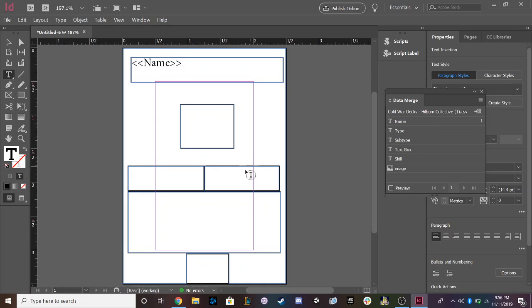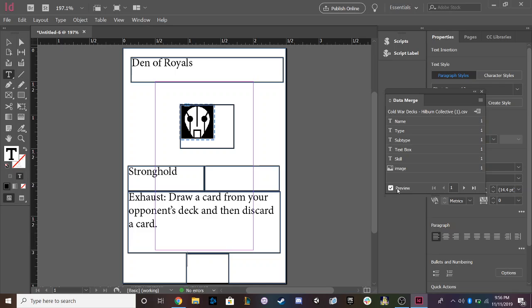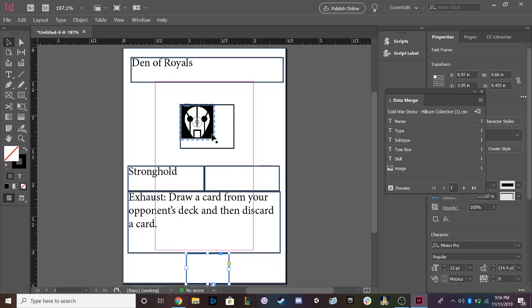Then you're going to grab this text tool, and you're going to hit each column name. So we have our name, cool. We have our image, also cool. We have our card type. We have our subtype, text box, design skill. Now we're going to hit preview. Look, we have everything.